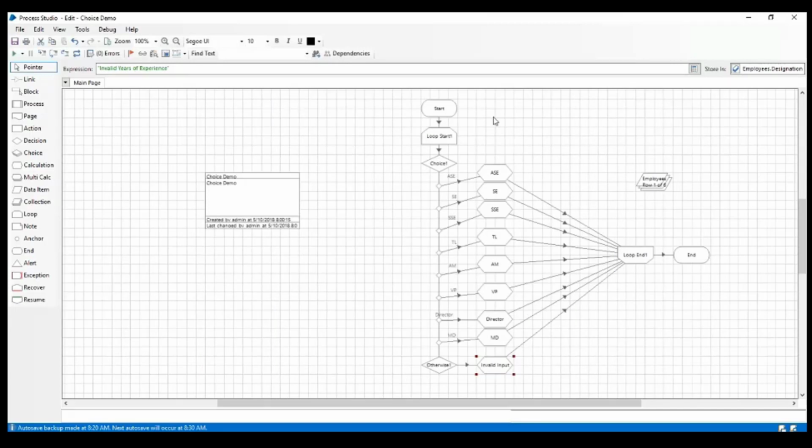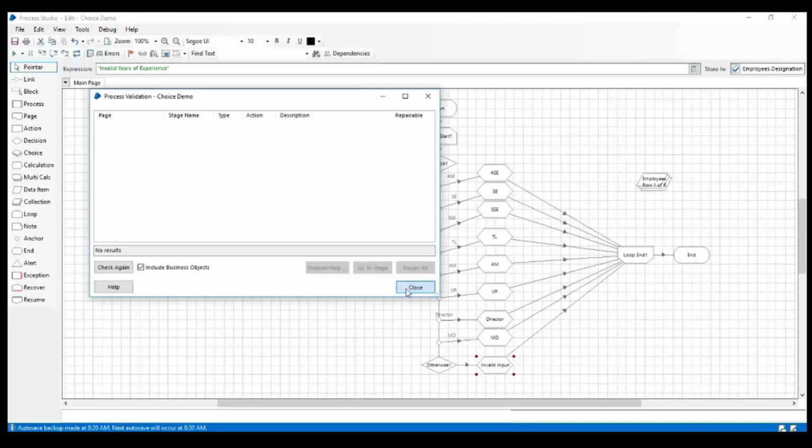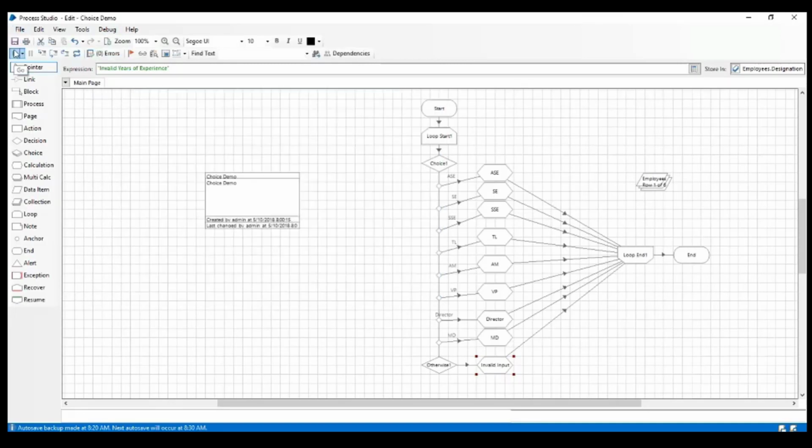So everywhere in my calculation stage, the output, I stored it into this collection field. Okay, now I'm good to start. So let's see if there is any error. There is no error. Good. So let's go ahead and run it.